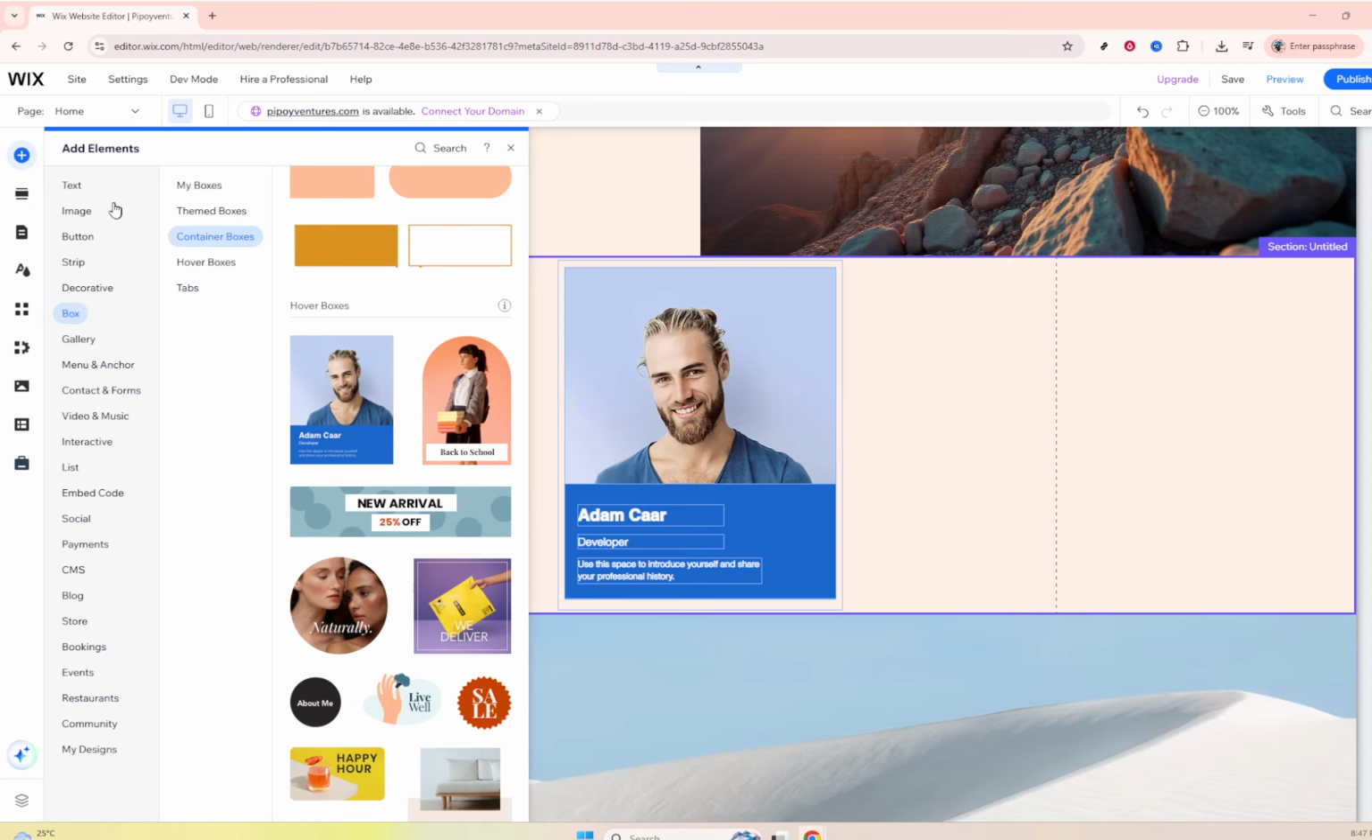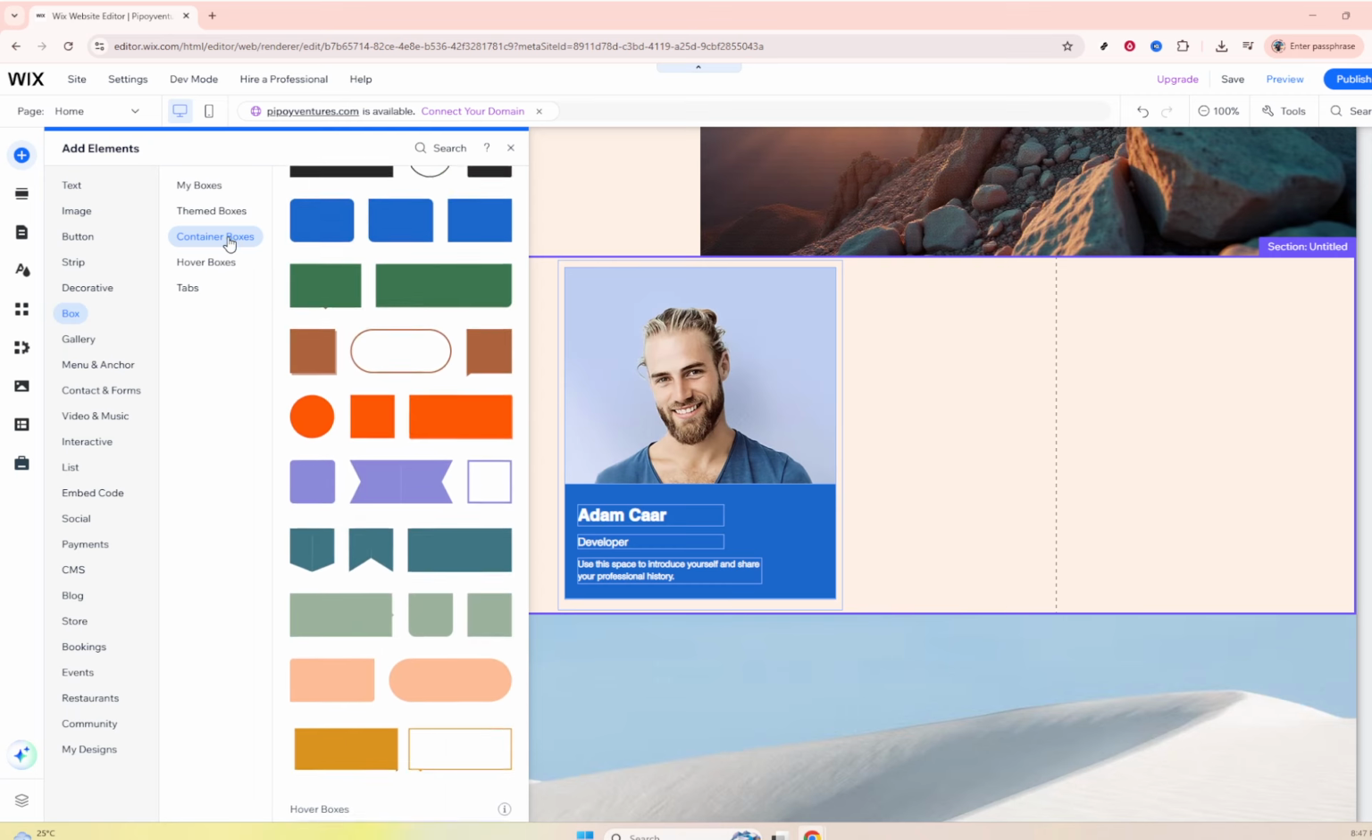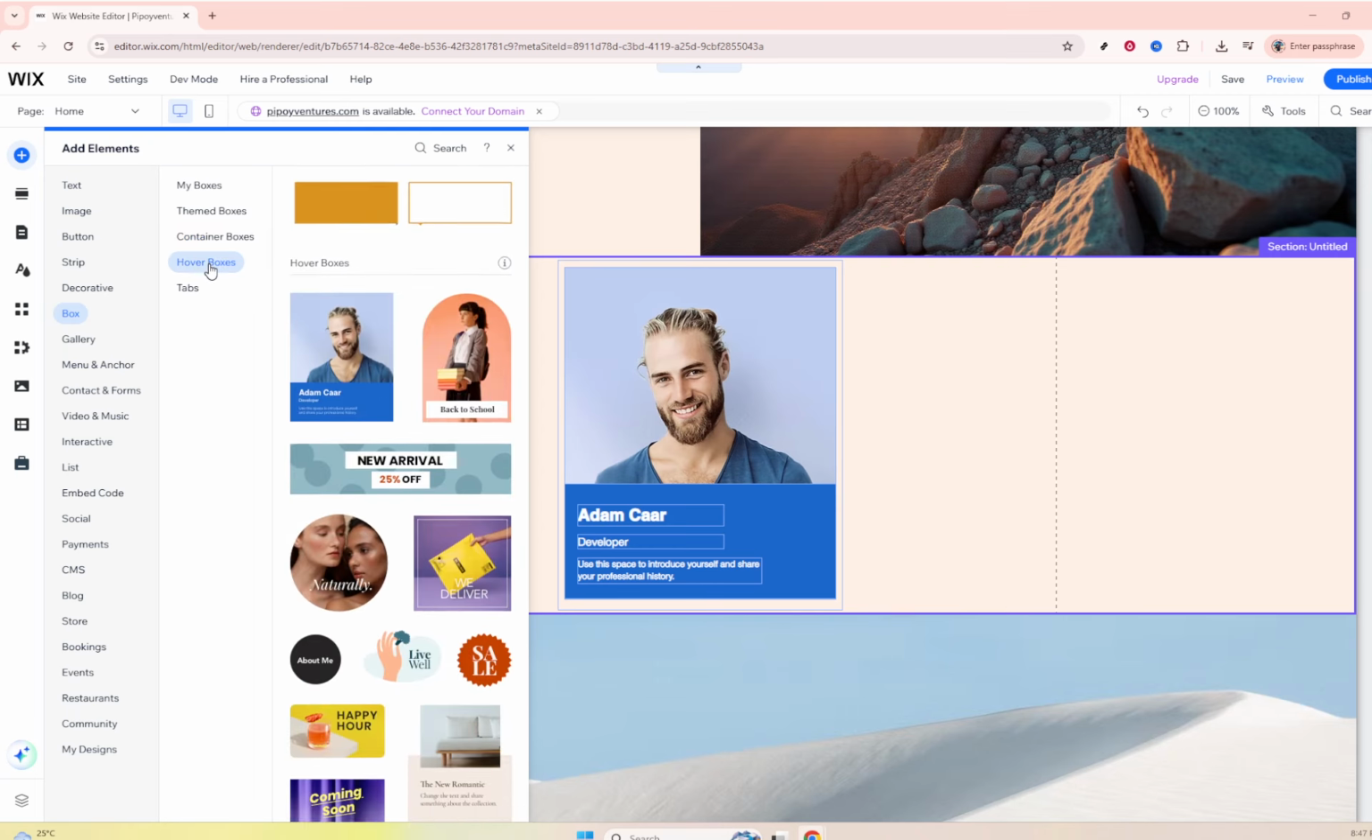Once you're in the Add Elements section, you'll want to locate the Box option. Boxes are great containers for different types of content and effects, including the hover effect we're aiming to create. So go ahead and click on Box.